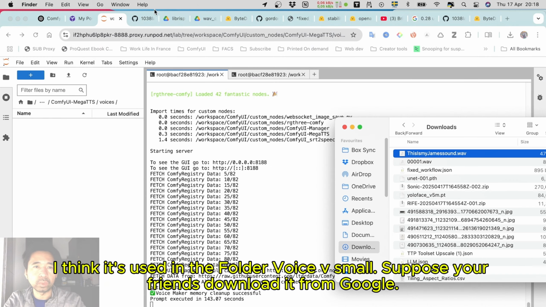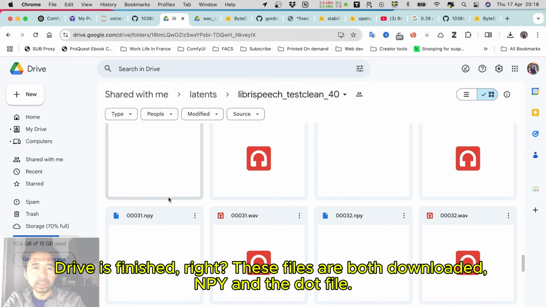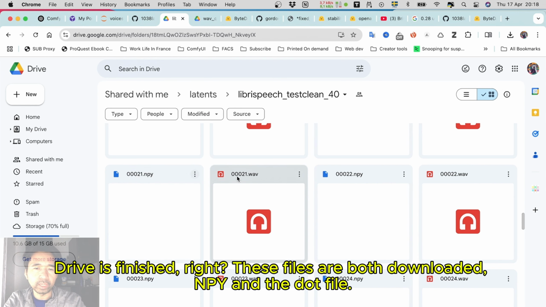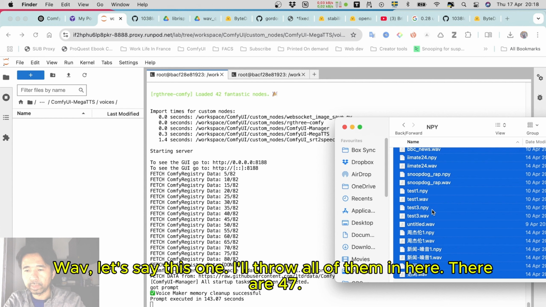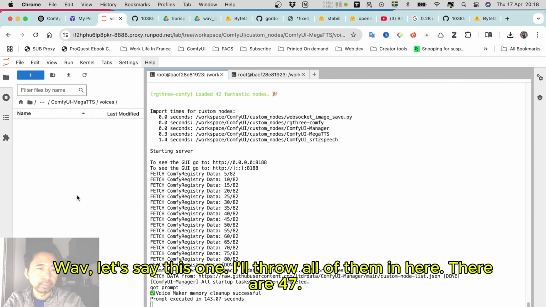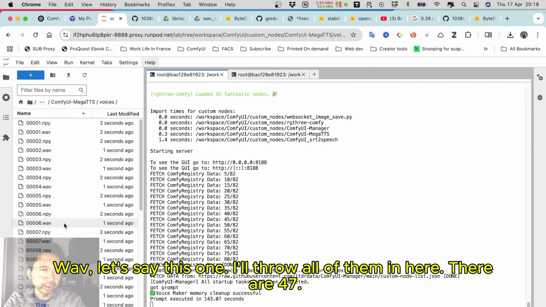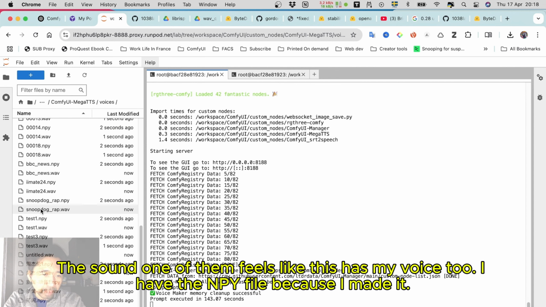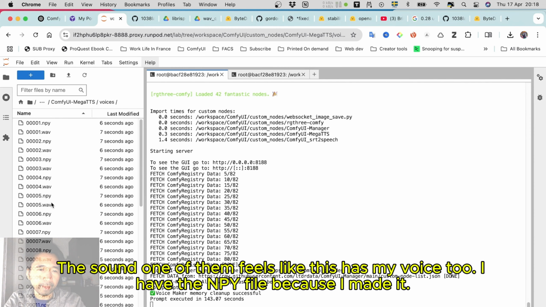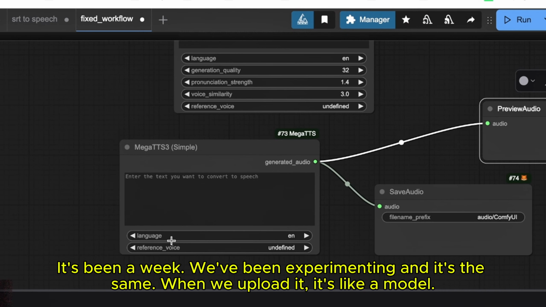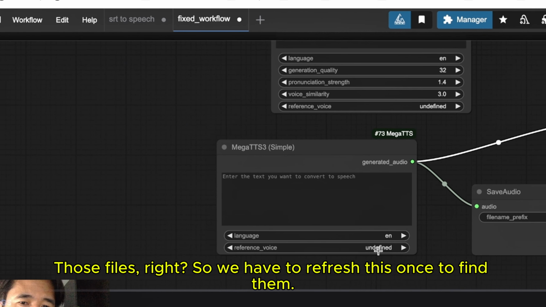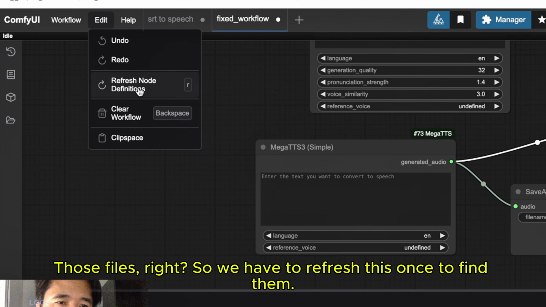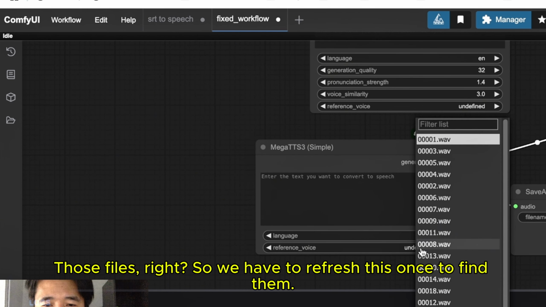Suppose your friends download it from Google Drive. These files are both downloaded, the NPY and the other file. Let's say this one. I'll throw all of them in here. There are 47. One of the sounds feels like it has my voice too. I have the NPY file because I made it. It's been a week. We've been experimenting and it's the same. When we upload it, it's like a model. Those files, right? So we have to refresh to find them.